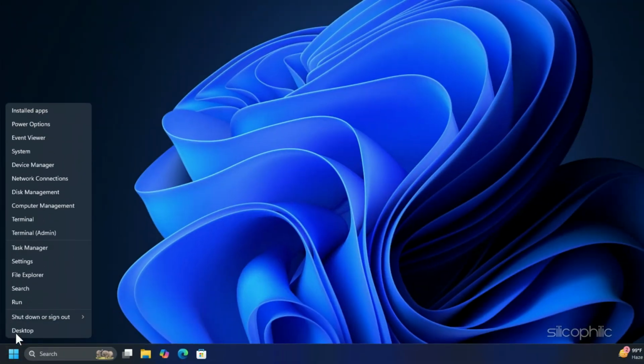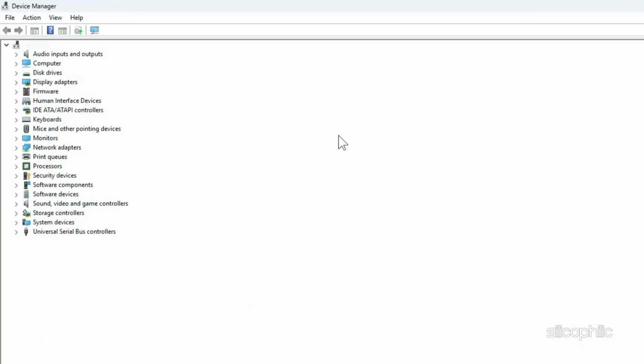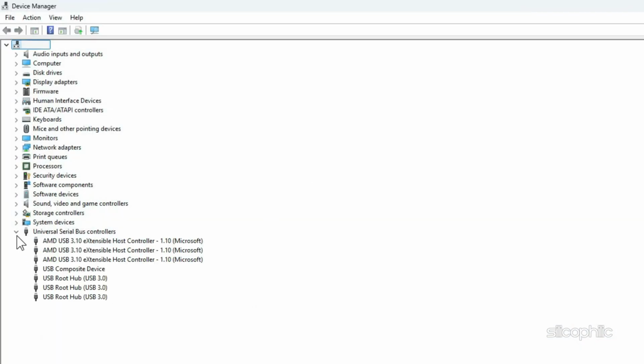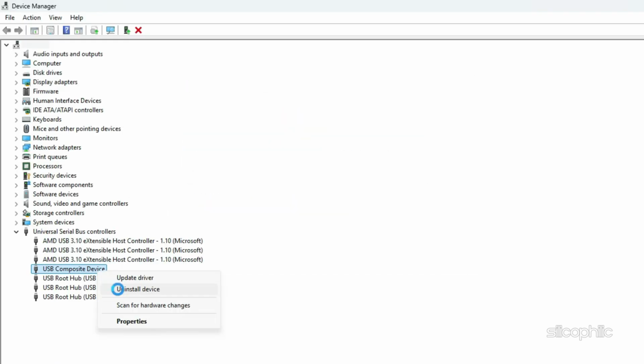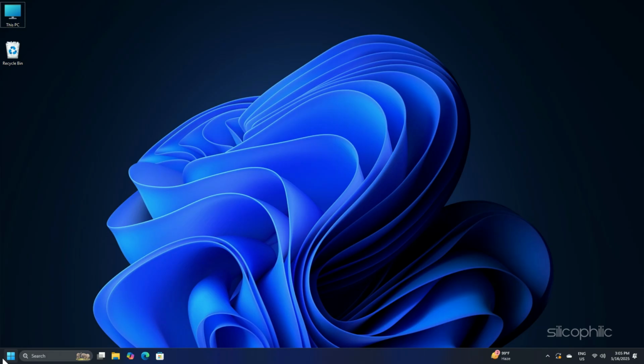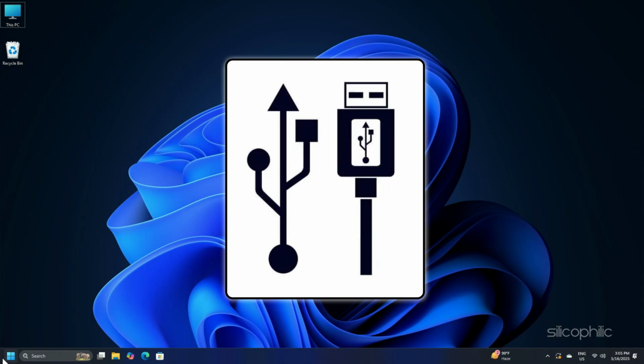Right-click on the Windows Start menu and select Device Manager. Expand the Universal Serial Bus Controllers list. Right-click on the malfunctioning USB device. Select Update Driver to search for updates, or Uninstall Device to remove it. After uninstalling, restart your computer. Windows will automatically reinstall the correct drivers.